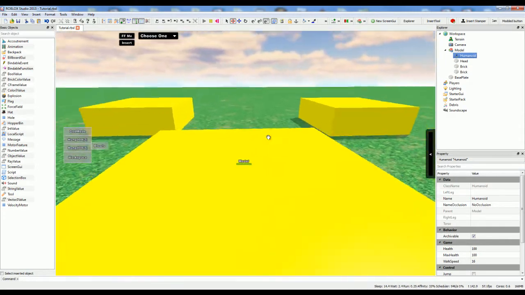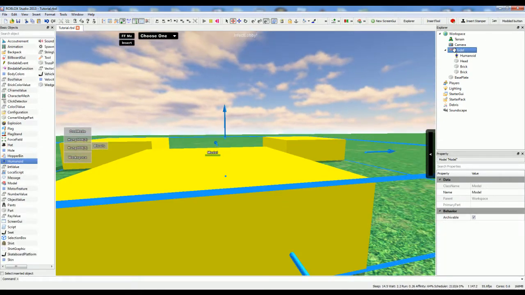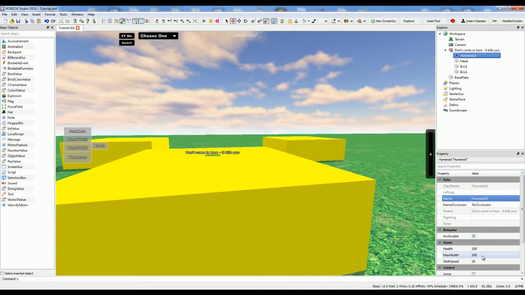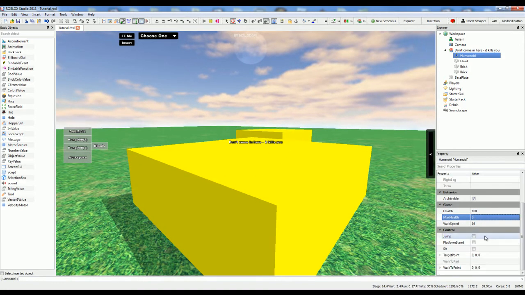If you're doing a tutorial or having some message above something, the model name is the message that it displays. So if you're calling it Bob, you might want it to have a health bar, and you can make it into a robot later or a human. If you simply want a message, like, don't come in here, it kills you, then you'll want to set the max health to 0. So then it doesn't have a little health bar, and it's just floating text.